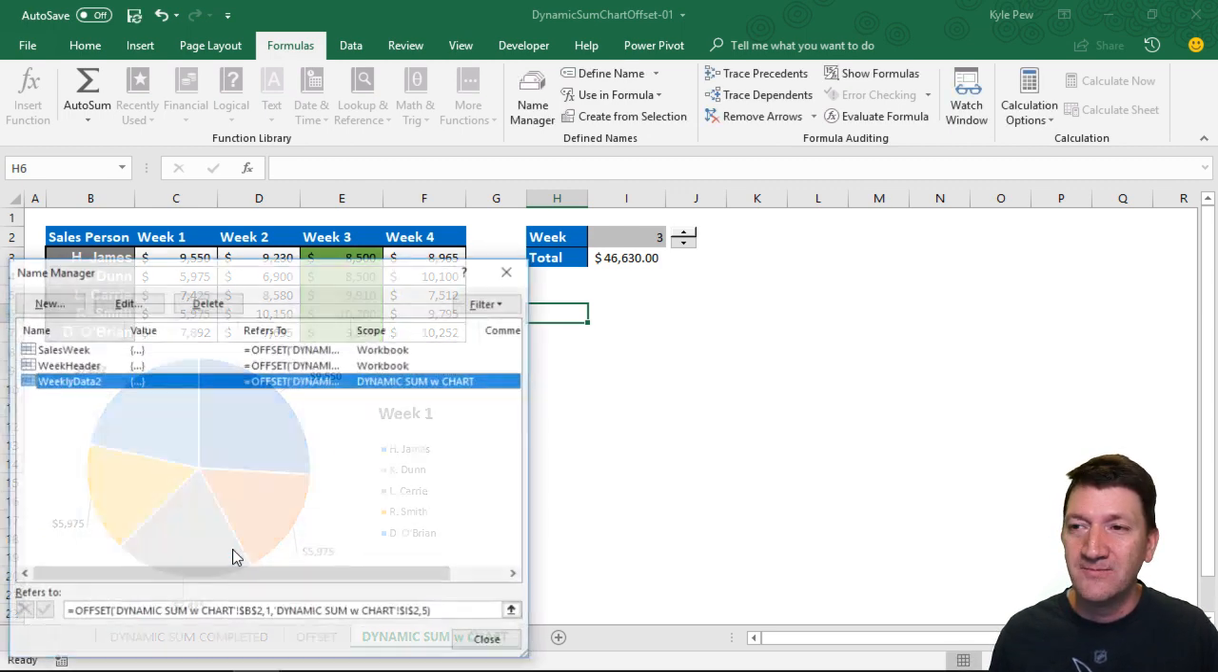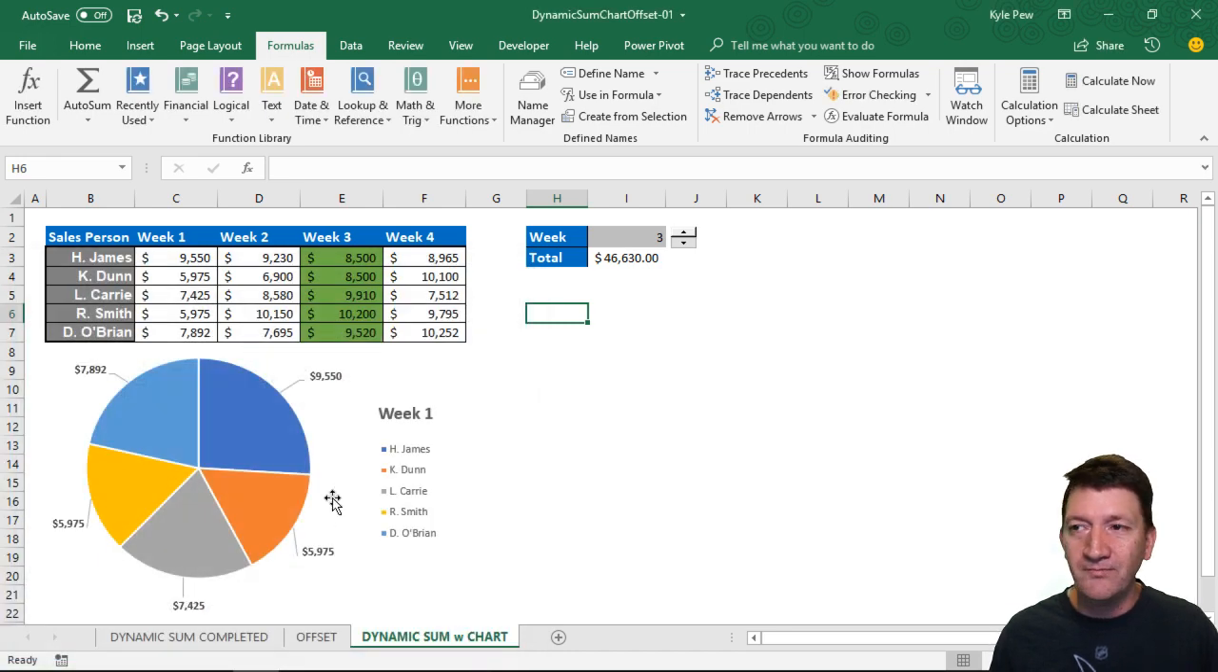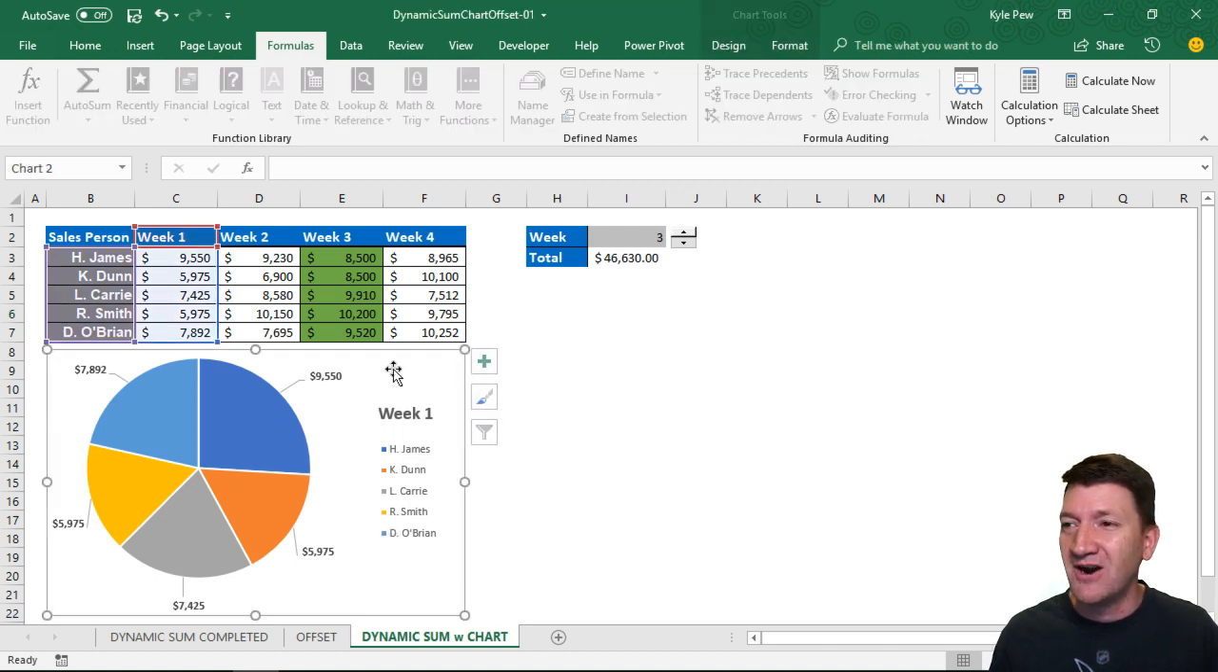I'll hit OK. There's my new one, weekly data 2. It's got the offset in there that it's referencing. That looks good. And I'm going to go ahead and close. All right, so we've now got the named range that we want to associate with the chart. So I'm going to select my chart.